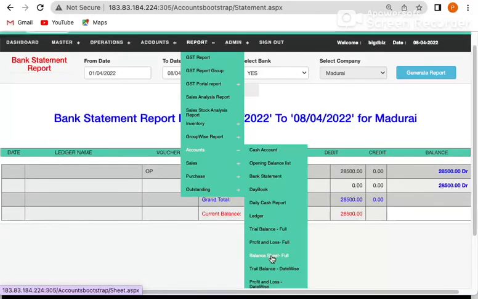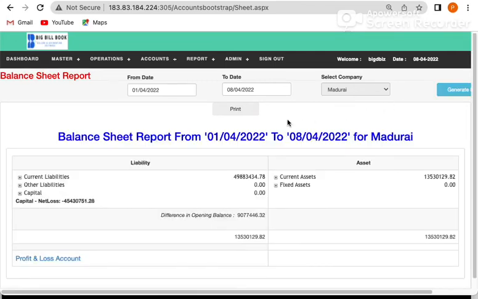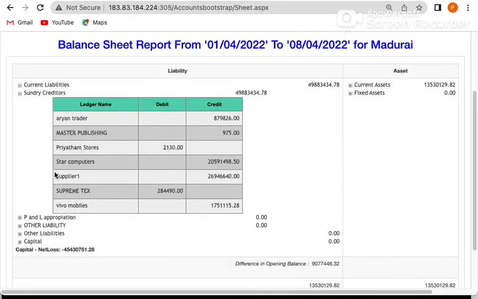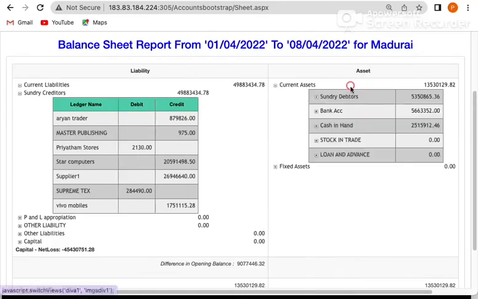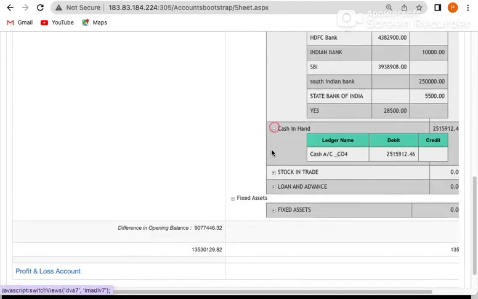Then I show you the balance sheet. I skip other reports. When you go for a trial with us, you can use it from our side, you can check from your side. So you can see here how many sundry creditors are there and what fixed asset and current asset I am having. So you can see a clear report, and you can take a printout of that.